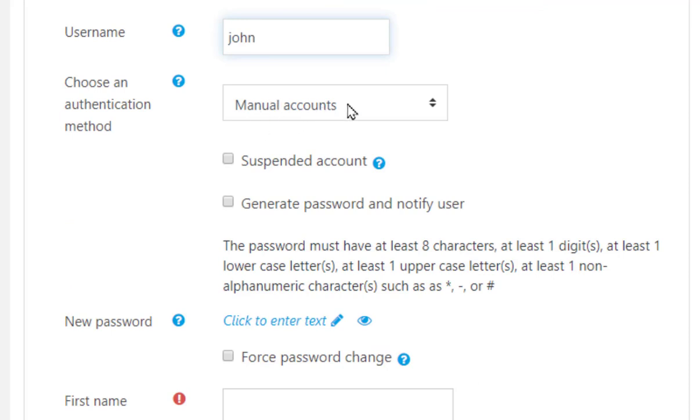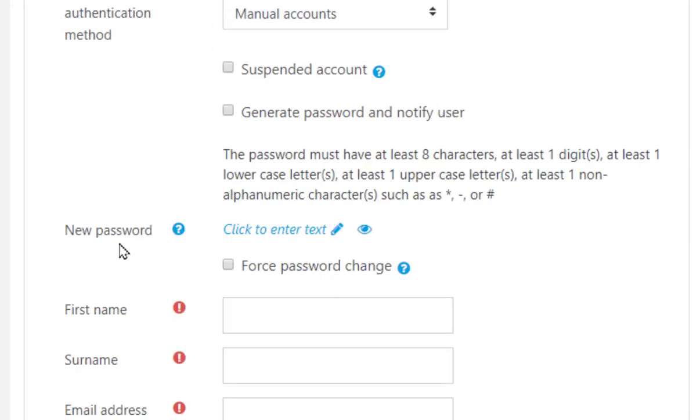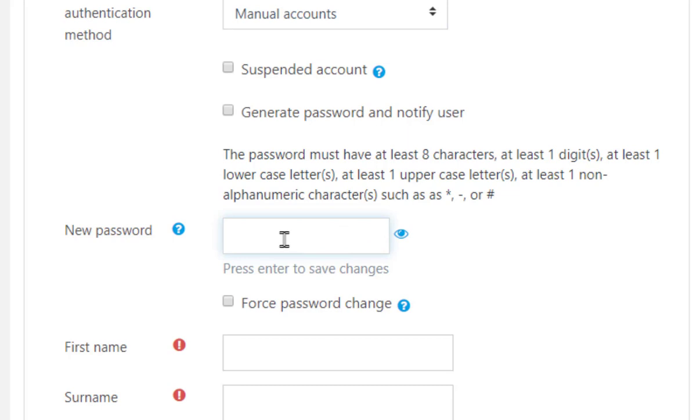leave it on manual accounts, leave both these boxes unchecked, and in the new password, let's click on the pencil icon and give the user a password. Okay. Please remember that the password policy is 8 characters long. Okay, and here I can force the user to change his or her password at the first login.